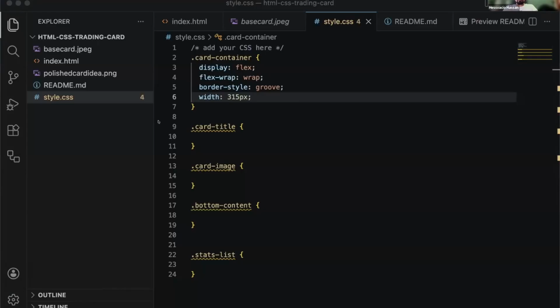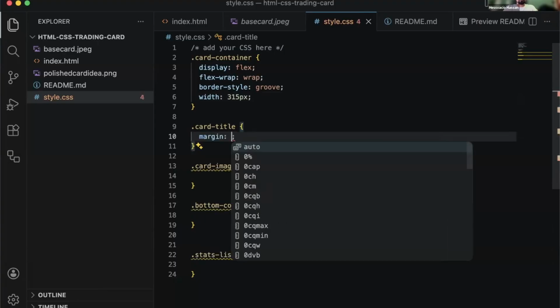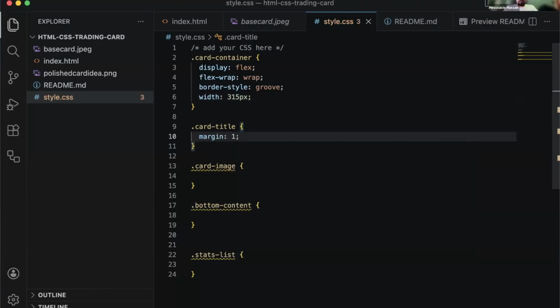So the next part is card title. What I want to do is give this a little bit of margin, and I'll explain what the heck I'm talking about there next. So let's give this a margin of, and as I mentioned before, we have these percentages here. So I am going to give this a margin of 1%. And here's something I want to share with you.